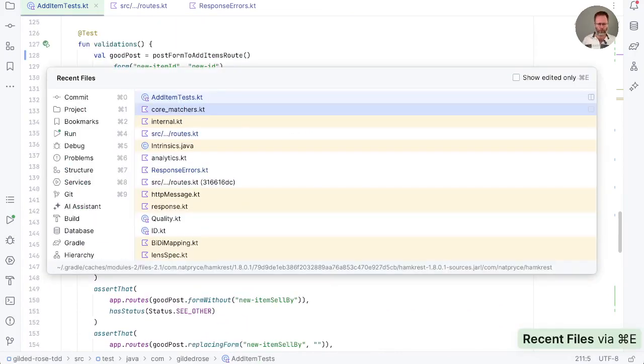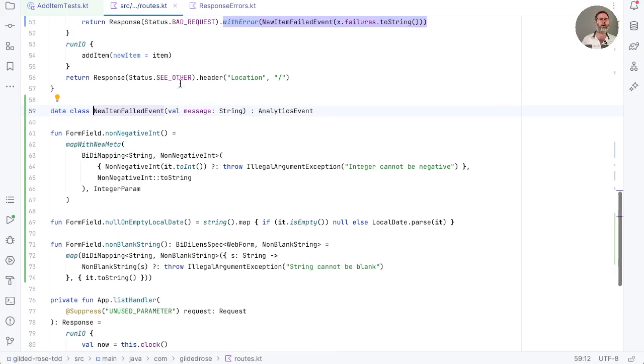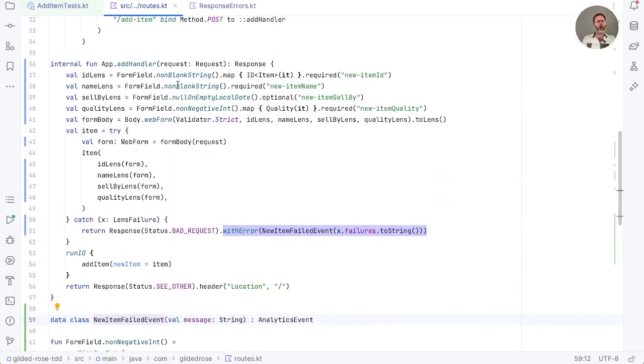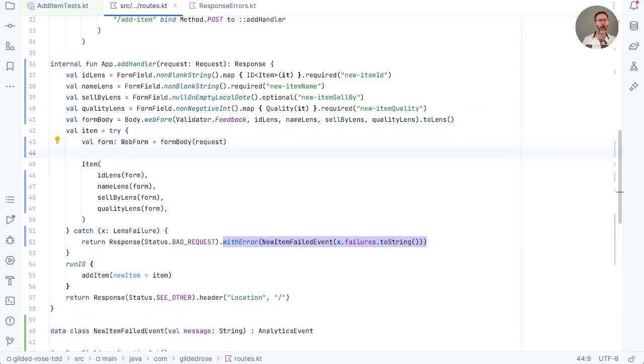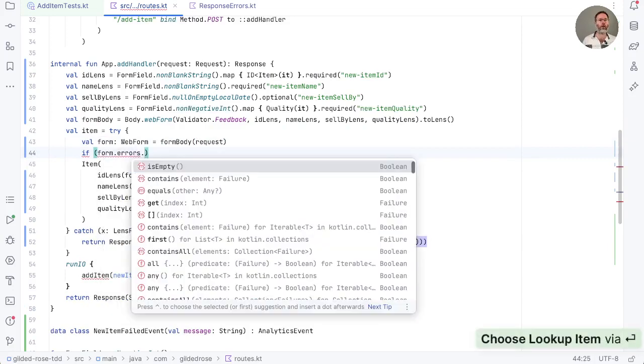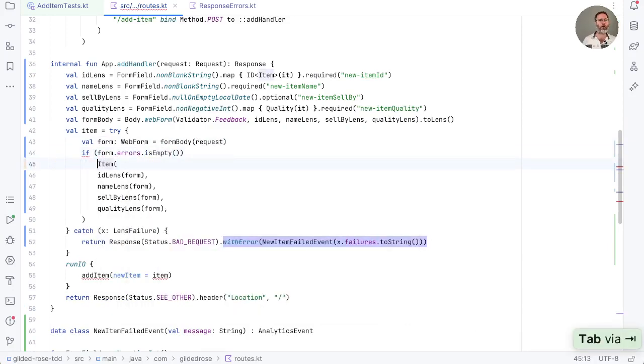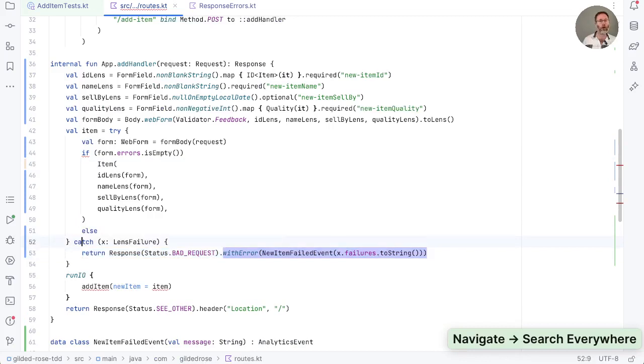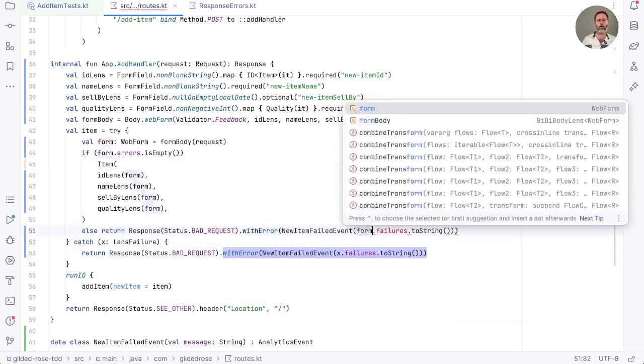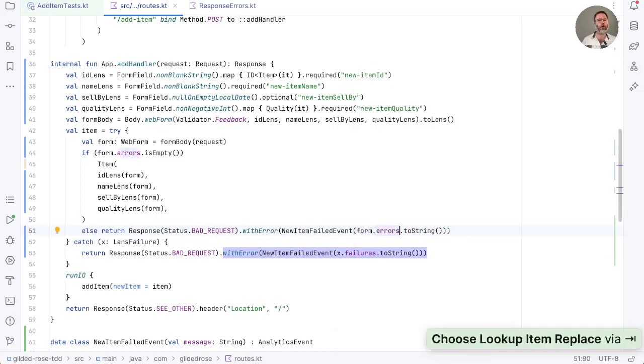Looking back in routes, well, we've added quite a bit of stuff, but I think our add handler is reasonably clean now. In fact, we could make it slightly better, because I think that if we make this a non-strict validation, then we can parse the body here and then ask whether it has any errors. So in here we could say if form.errors is empty, then we give an item, else we can return. And that is now my form.errors, I think. If I'm right, then we don't need this try anymore.